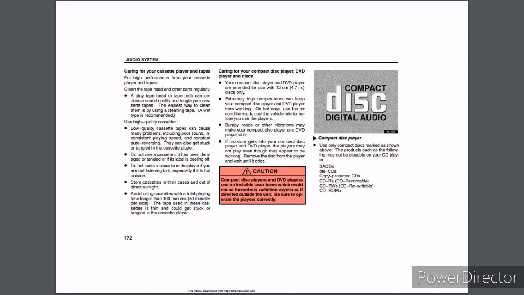They can also get stuck or tangled in the cassette player. Do not use a cassette if it has been damaged or tangled or if its label is peeling off. Do not leave a cassette in the player if you are not listening to it, especially if it is hot outside. Store cassettes in their cases and out of direct sunlight. Avoid using cassettes with a total playing time longer than 100 minutes, 50 minutes per side. The tape used in these cassettes is thin and could get stuck or tangled in the cassette player.